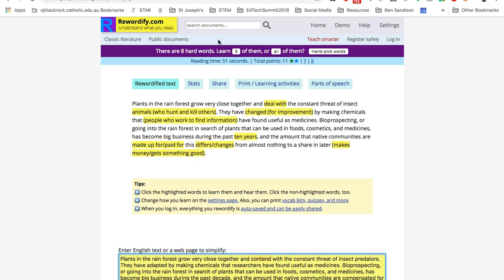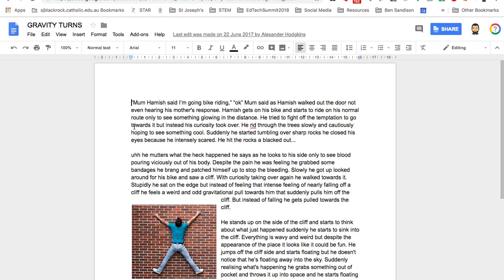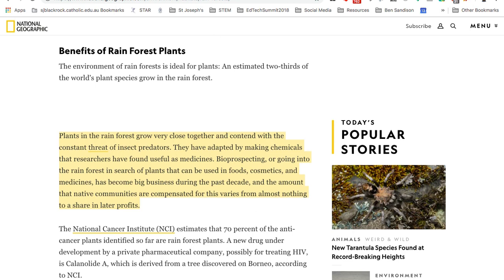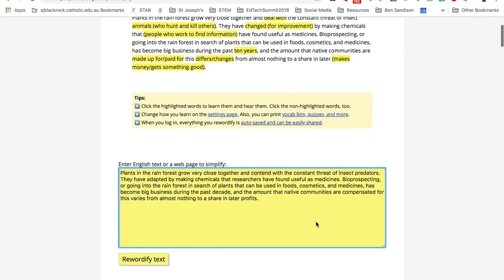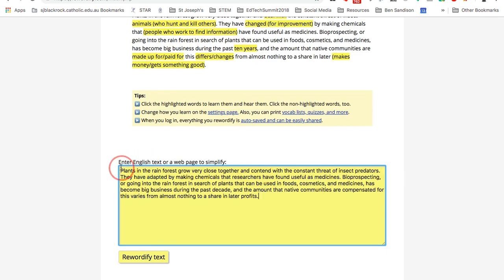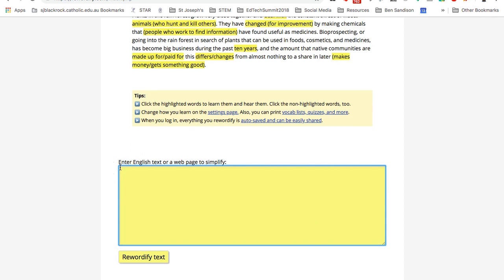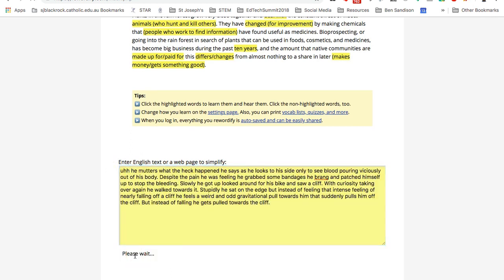The other thing that Rewordify can do is it can look at parts of speech in not just texts from websites but from students' work. So here's an example of some students' work, and if this student was to look at their piece of writing again, just as they're editing, paste it into Rewordify.